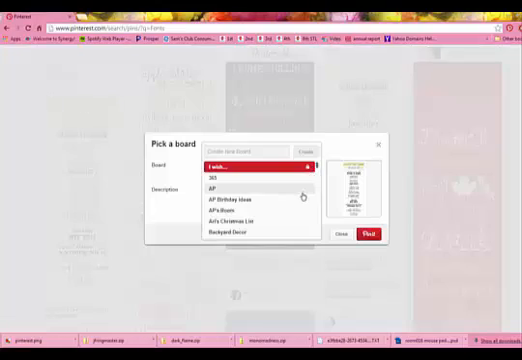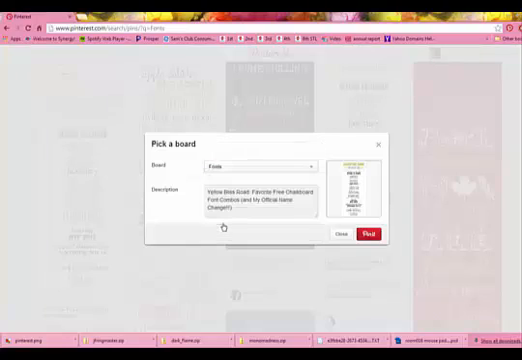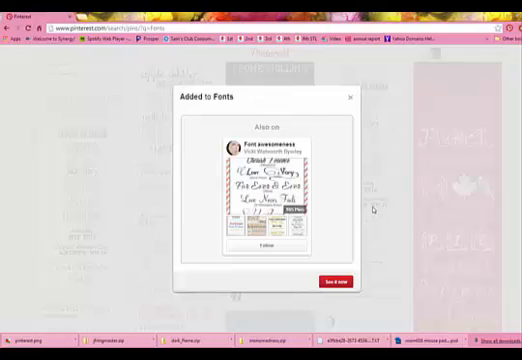You can change the description or keep it the same and then just click pin it. And then you can either click out to the side or hit the little X button and go ahead and keep looking through and finding all the fonts that you want.